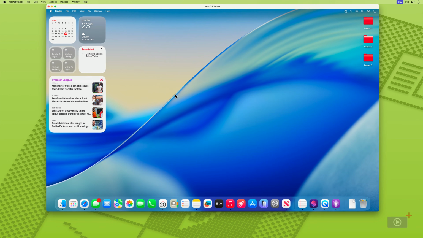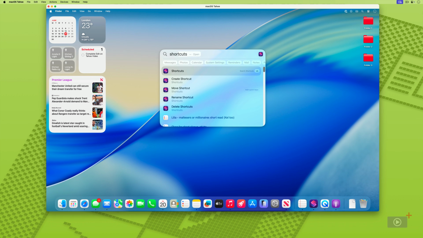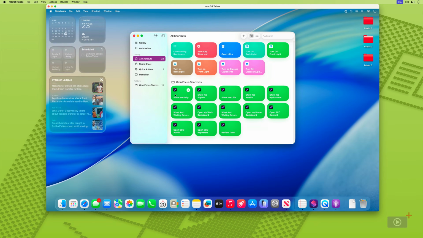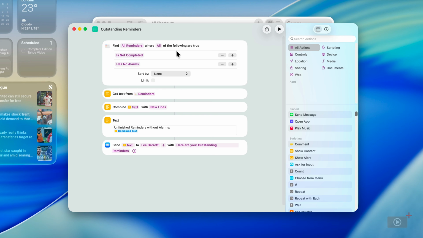Another Tahoe addition is the ability to automate shortcuts, which is going to be extremely useful. It's very easy to set up. So in Shortcuts here, I've got a simple shortcut that if I open this up, what this is going to do is it's going to go through my reminders lists and find any that aren't complete and have no alarm set. It's going to get the names and it's going to create an email that just lists them out. Right now, I'd have to manually run this, but now I can set shortcuts to run this automatically for me.